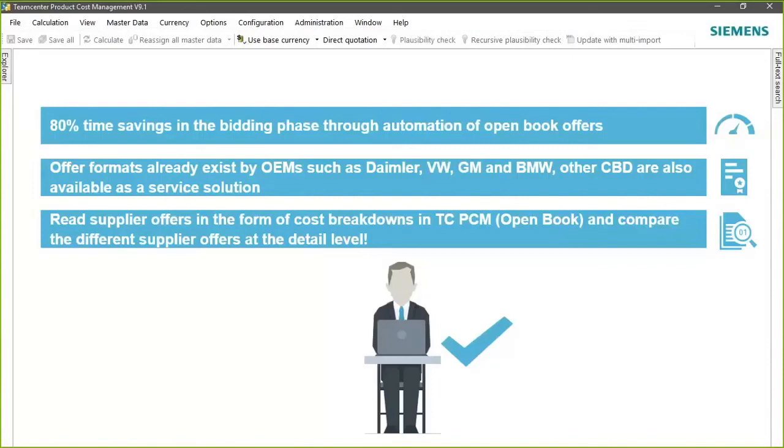Sorry that I've been over time a little bit. Yeah, allowing 80% time savings, offering formats of already existing OEMs such as Daimler, Volkswagen, General Motors, and BMW. But other cost breakdown templates can also be made available as a service solution. Yeah, and receive supplier offers in the form of cost breakdowns. And you are able to compare multiple supplier offers at the same time at a very detailed level.